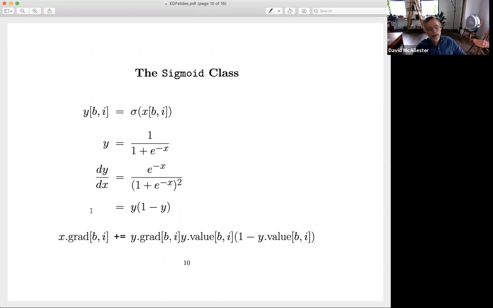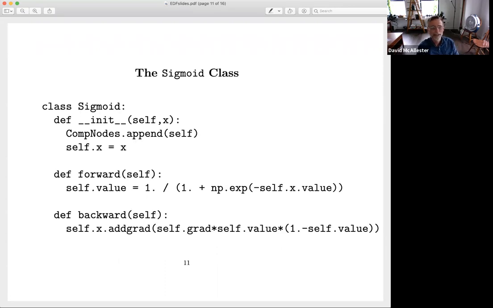And so now the backward computation is going to have to add into the gradient attribute of x due to its contribution to the y value. So the backward method is going to add in the y grad times the derivative of the sigmoid, which is the y value times 1 minus the y value. And here's this implemented in code rather than in mathematical notation. So it's basically what you expect.